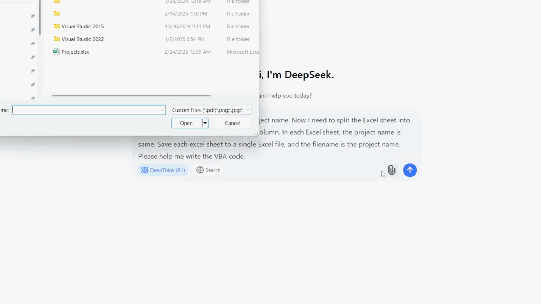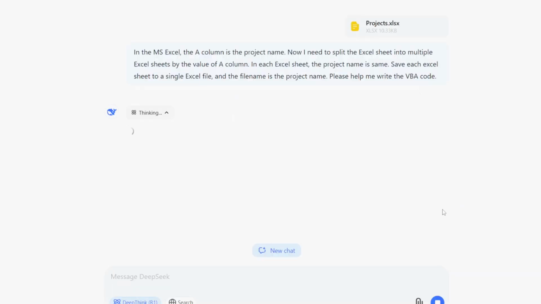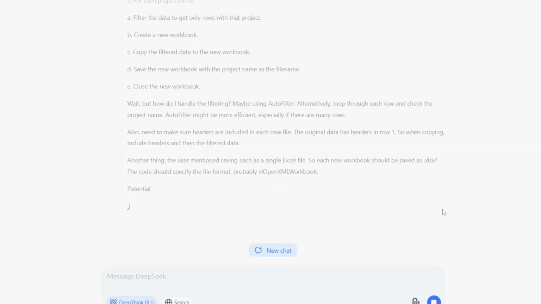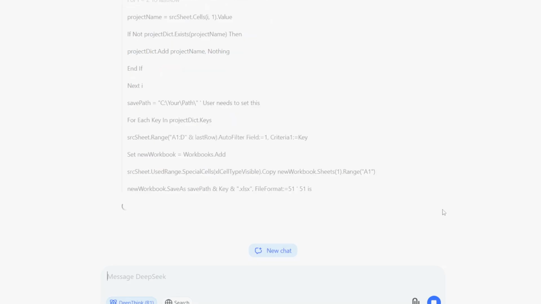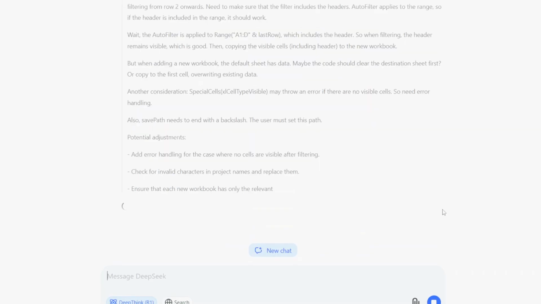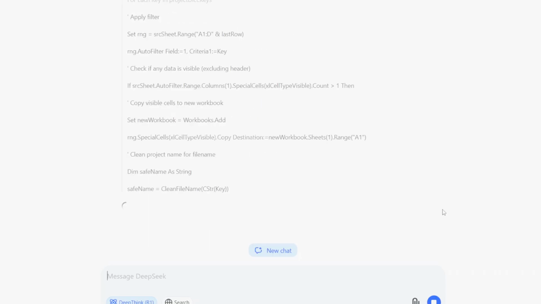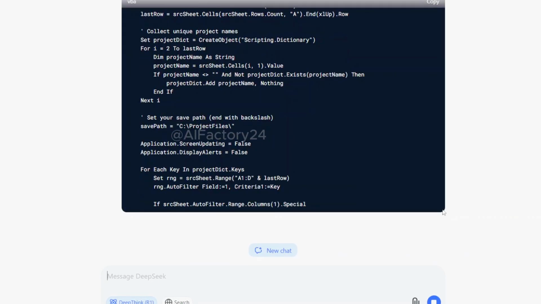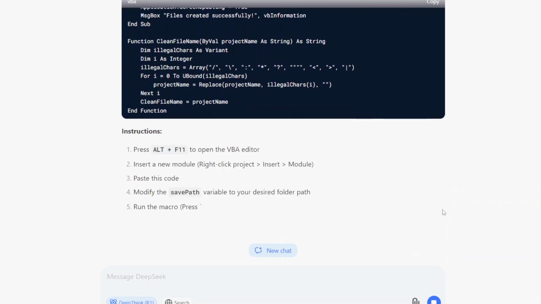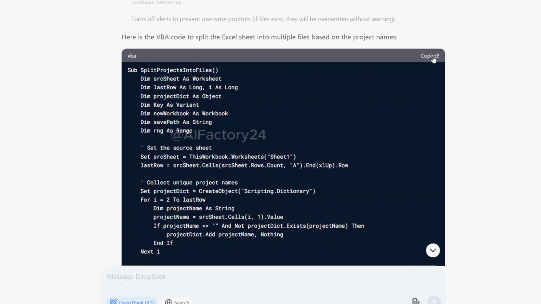Click the paperclip icon to attach your Excel file to the chat. Submit the chat with the attached file to DeepSeek. It will analyze the request and provide the necessary steps. DeepSeek will generate the VBA code in a dark screen block. Simply copy the code to your clipboard.